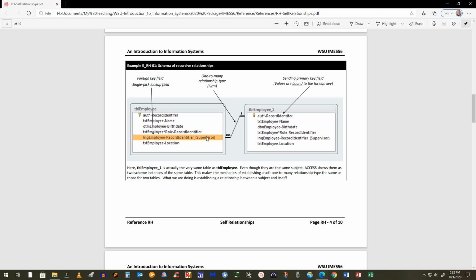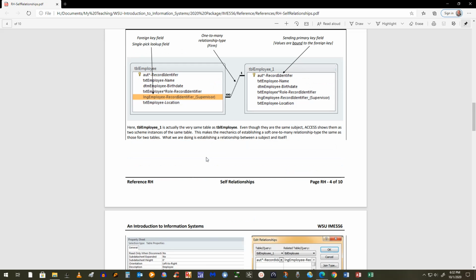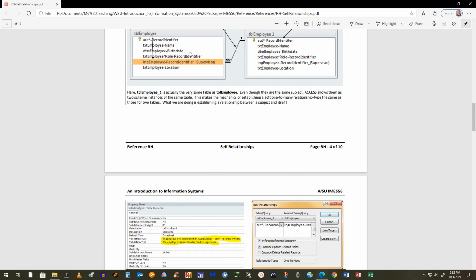Now, if you don't mind if the employee can be his own supervisor, fine. Then don't use that validation rule, and then you don't have to adjust the lookup either. But at the very least, set this. At best, go in and set the lookup query to constrain it to only those values where the record identifier for the values in the lookup is not equal to this record identifier.